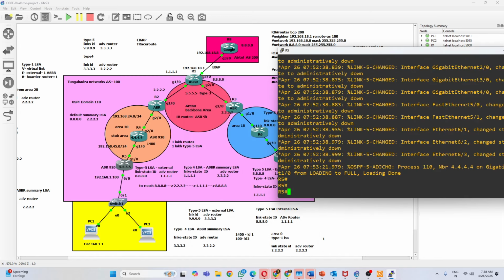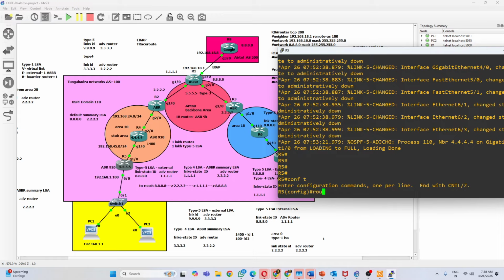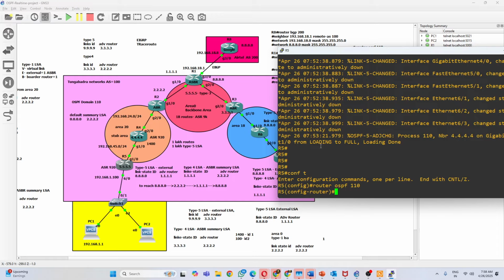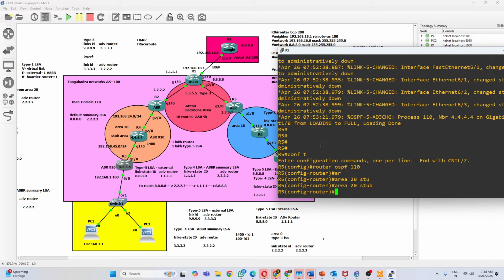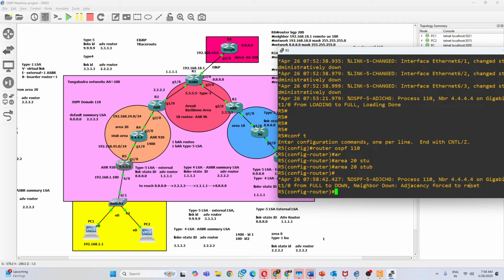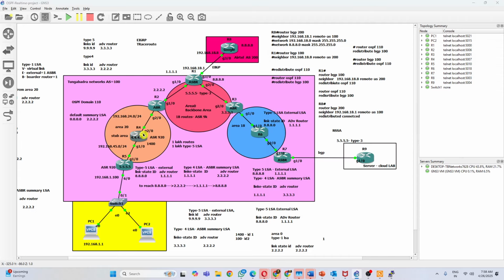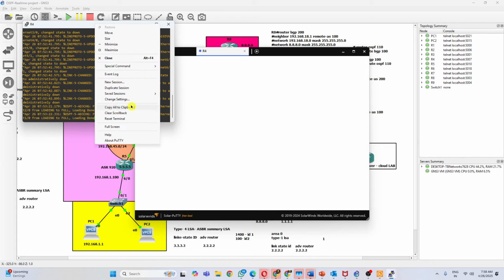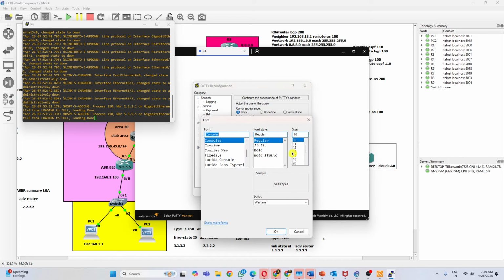So how to configure a stub area? Simple. Go to configuration mode. Go to router OSPF 110. Which area is the stub area? Area 20, right? Type area 20 stub. See, stub is a type of area. That's the reason OSPF is going down. In the hello packet, the type of area should match. Here R5 is a stubby area, R4 is a normal area. So the area type is not matched, right? That's why OSPF went down. We need to quickly change it. Let's change it.